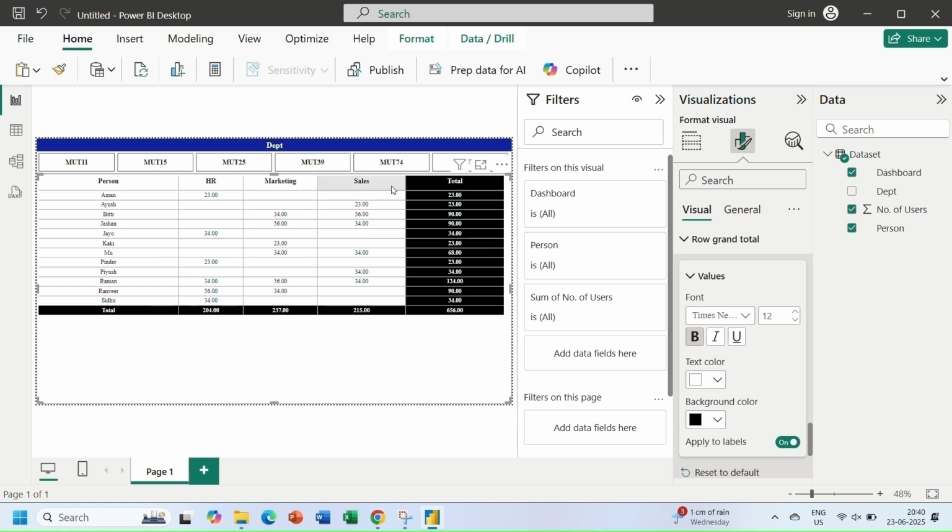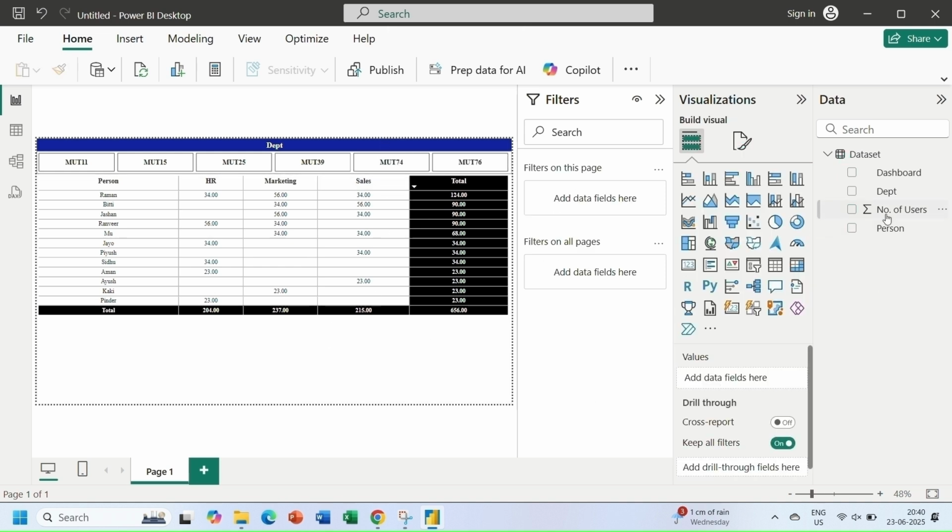Click on the number of users, change the number of digits after decimal places to 0 so that there are no zeros after the decimal, as all are whole numbers.